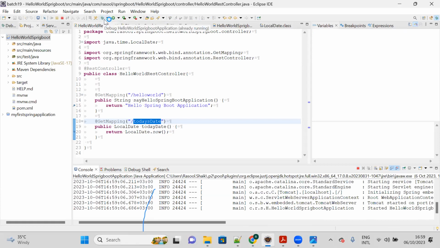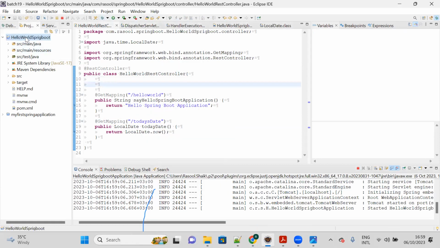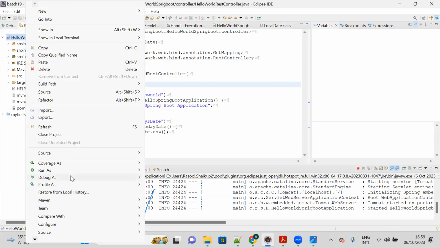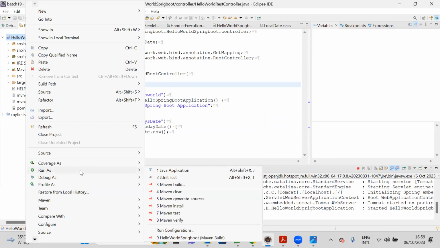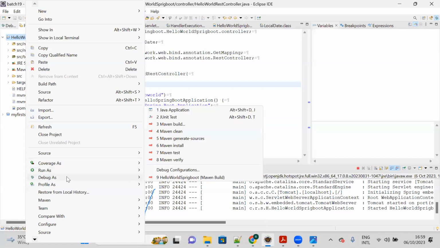There is a button on the left hand side. You can see the debug option. Here you have to click, or you can directly right click on the project. There is an option called debug as. Run as will always run in normal mode. If you want to debug, there is a debug as also.